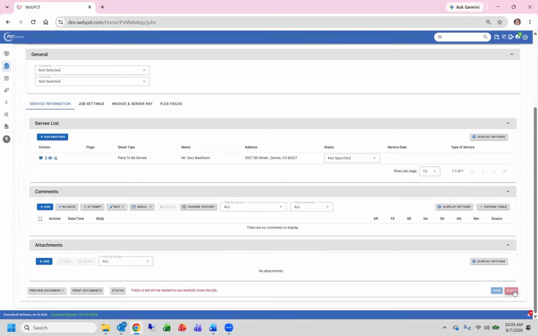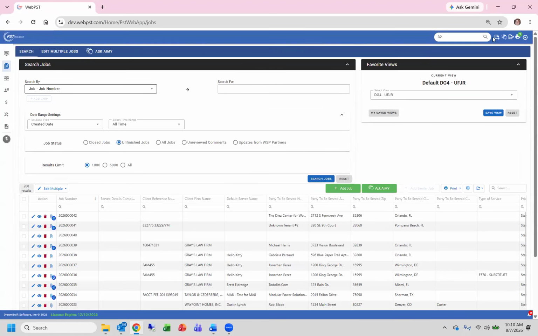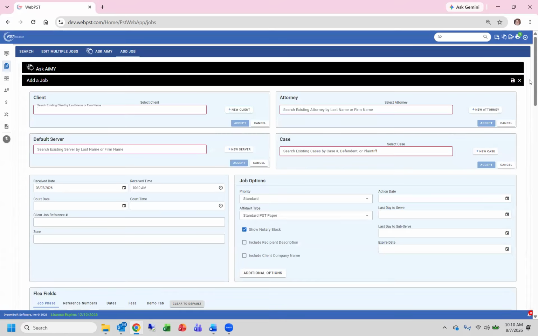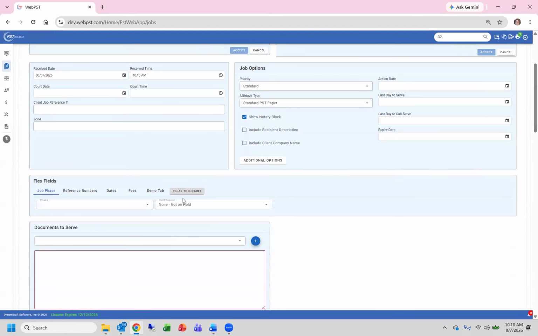Okay. Now, what if I want a new job? I'm going to hit the new job, add a job button. And you'll see we've got all the same information as before, all the same layout, except now we've got a flex fields area. Again, I can say, okay, this is a new job, intake, it's not on hold. I don't have any reference numbers yet. I might know the file date, and I know that there's some witnesses, so there's $30 in witness fees.